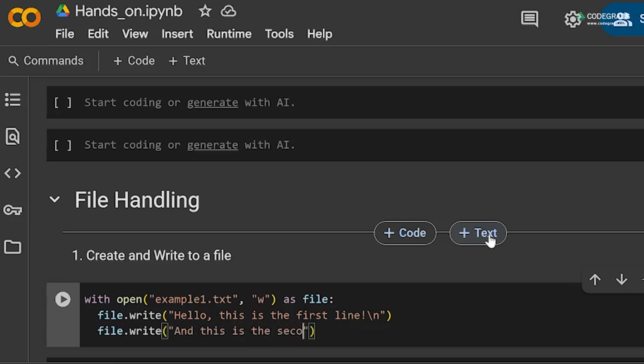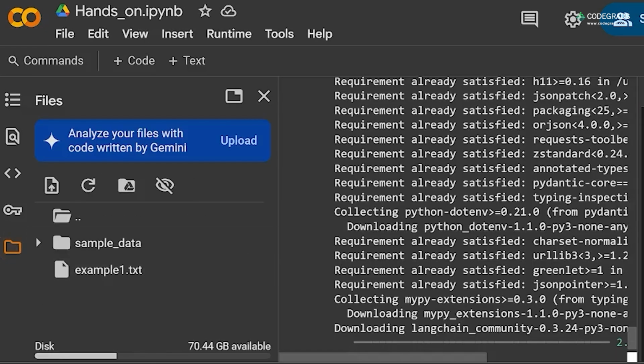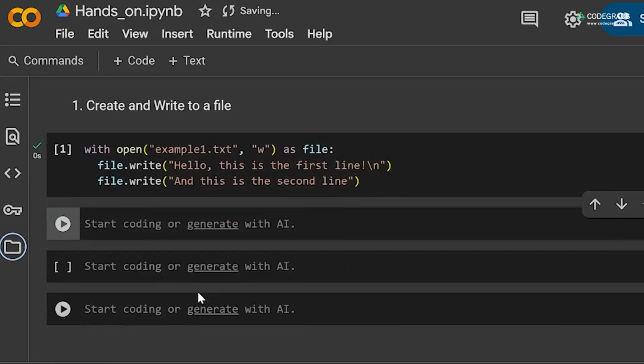Okay. Now when I run this cell, one file will be generated here. Hello, this is the first line, and this is the second line. In this way, we can create a file and also write in. Okay. Now, second, we'll see how we can read the content from the file.